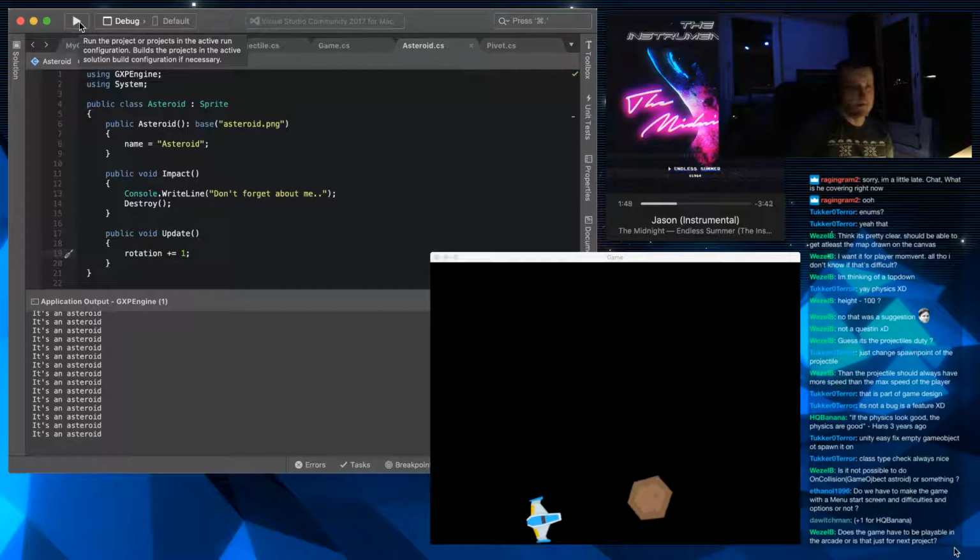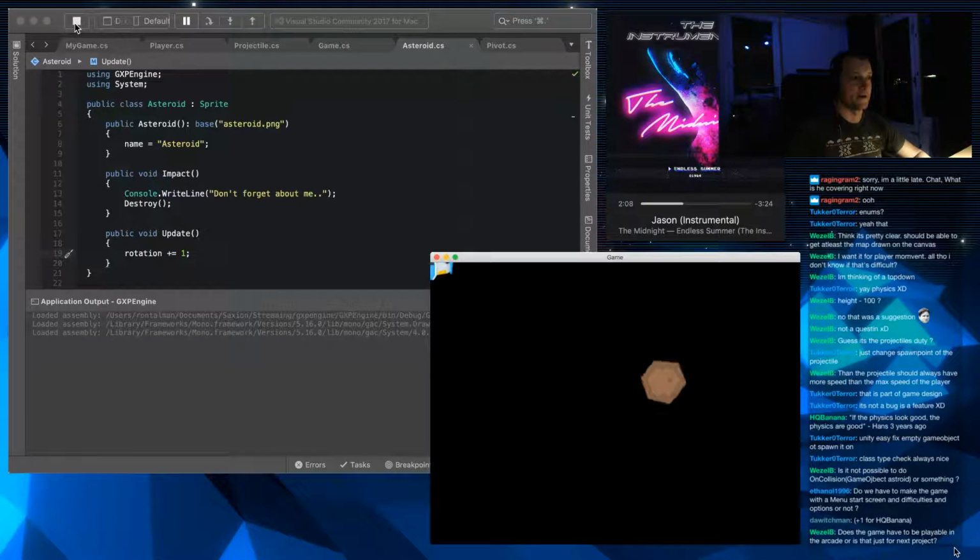No, the game does not have to be playable on the arcade machine. If you can play it on your laptop, it's fine. The next project, however, yes, you will have to make a game for the arcade machine. But that is after you've already made a game for game engineering. So this is just to get you started with the GXPEngine and how to read input and how to structure a game. Yeah, it's rotating.